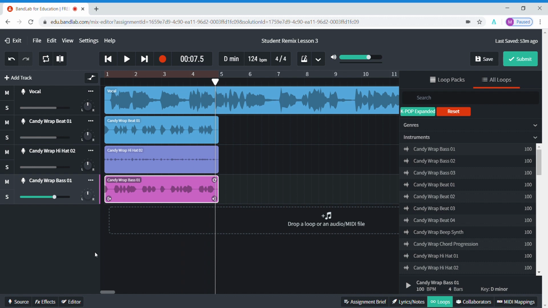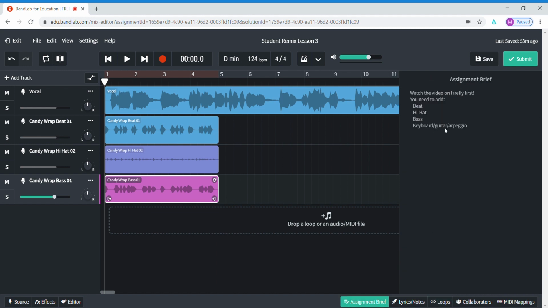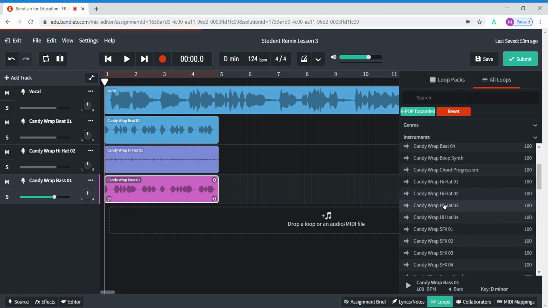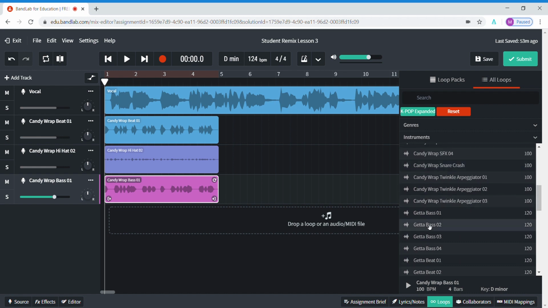So we're creating our completely new song, but with the same singing. And the last one that the brief said we wanted to do is add keyboard or guitar or arpeggio or something musical like that. So let's go back to the loops. We're still in Candy Wrap. Let's see what there is. Effects, Twinkle Arpeggiator. That sounds good. Let's have a listen to this.